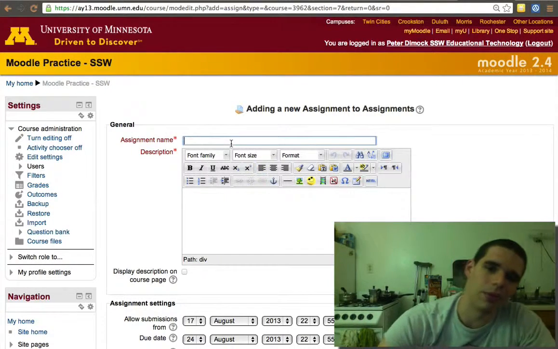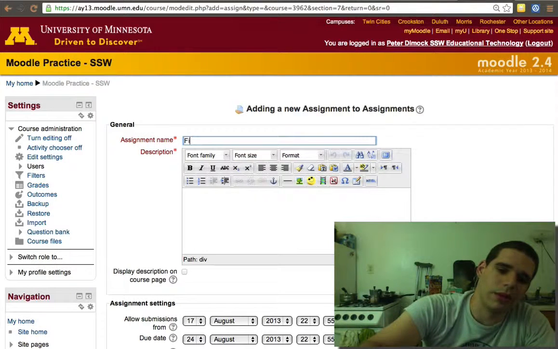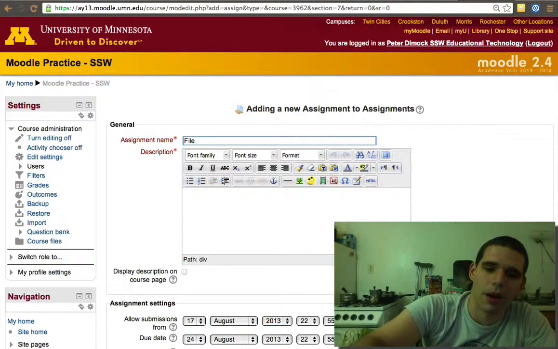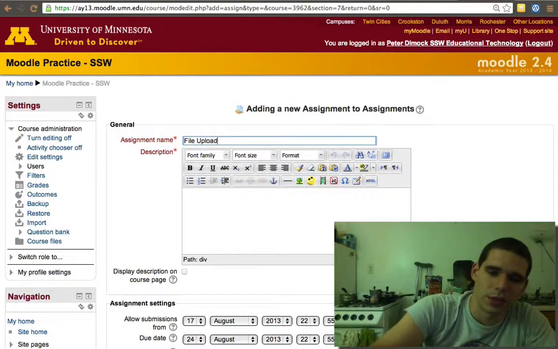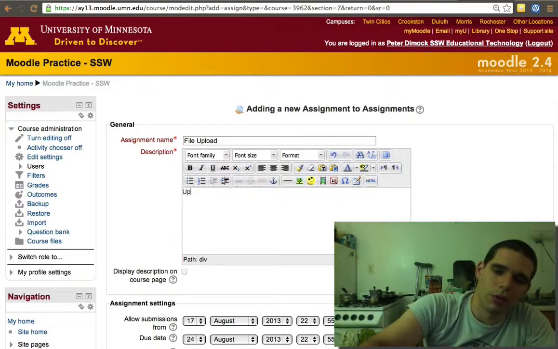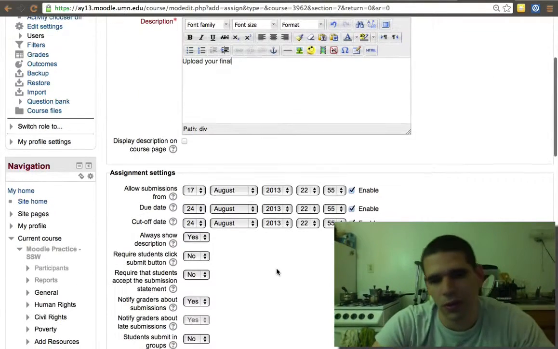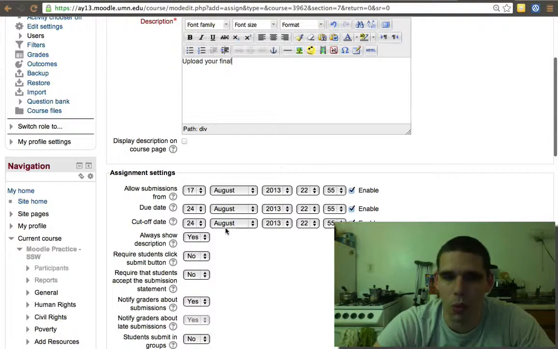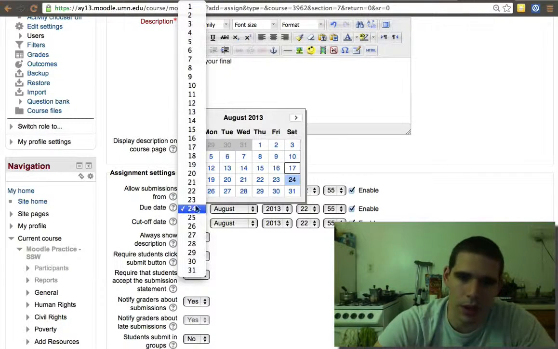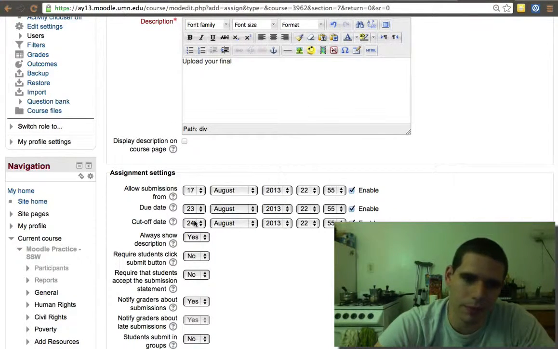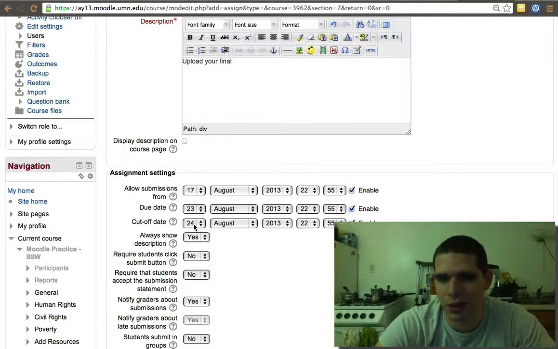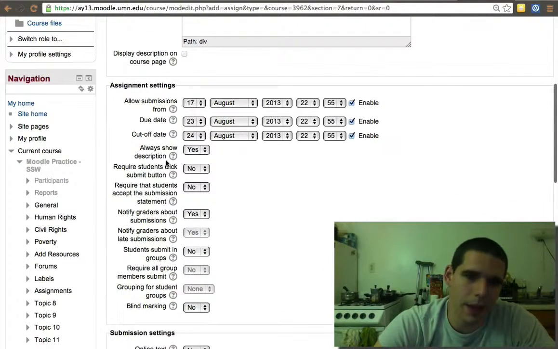So assignment, we'll name it file upload. Remember, if they're red, they're required. So this one's red, it's required. Upload your final. Okay, so here you have something that's pretty useful. When do you want submissions to be due? I want them to be due Friday, for example. But the cutoff day is one day later. You can set it that way.